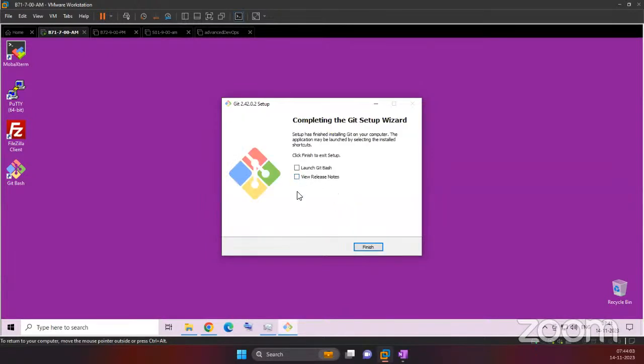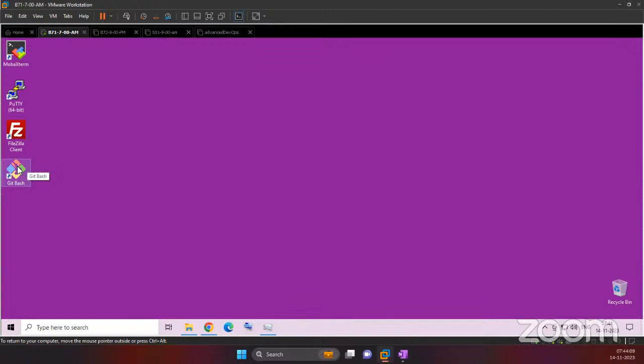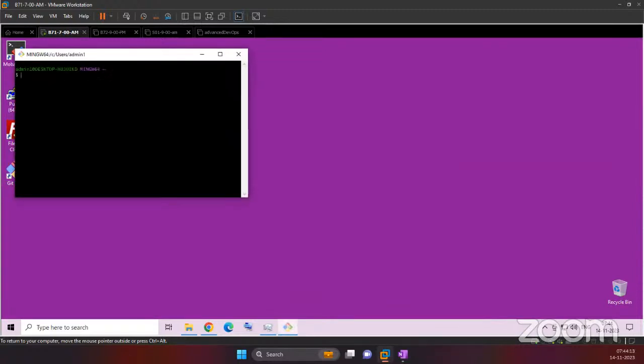So I don't want to view the release notes. And yeah, let's click on finish. And if you click on Git Bash, this is what it will look like. So I can actually type Linux commands here, like pwd, present working directory.